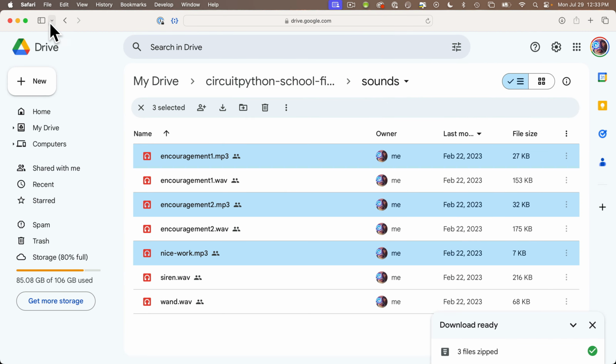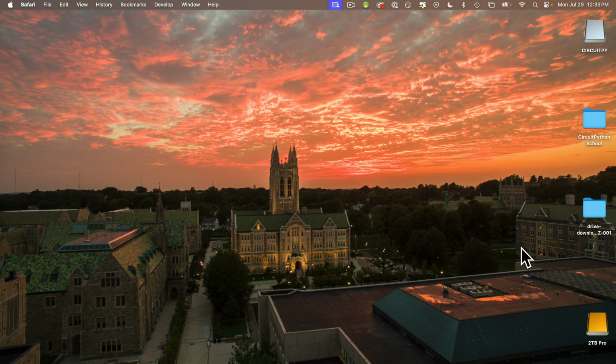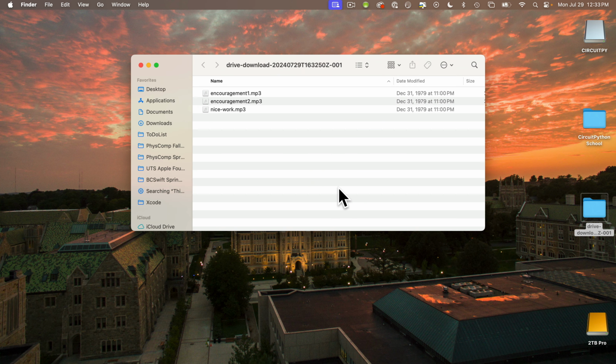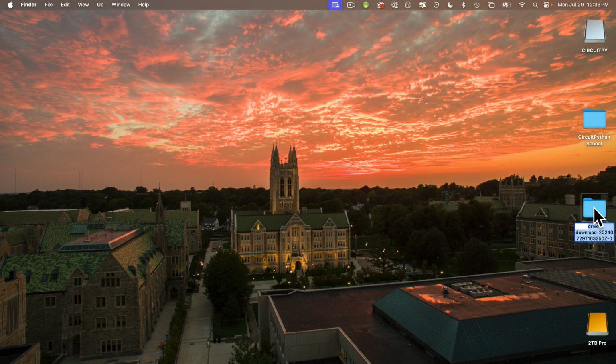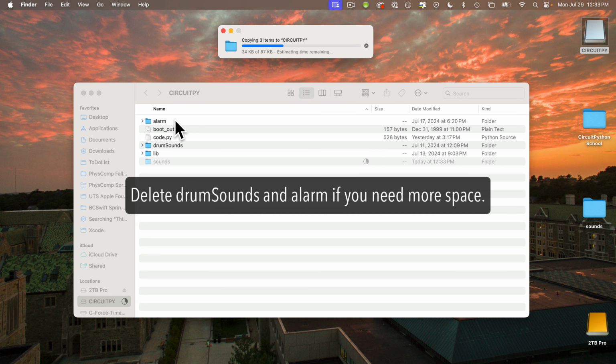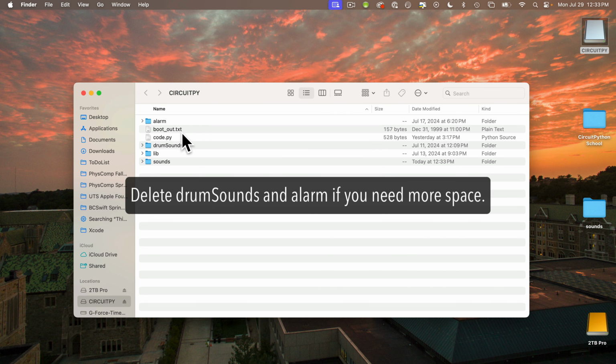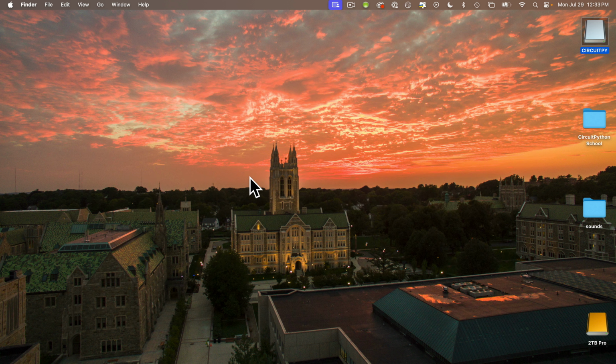Now, your files are probably being saved to your downloads folder. Mine are going to save to the desktop. Google Drive puts the folder in an odd name, but I'm just going to rename the folder to just Sounds, all lowercase, and I'll drag that into my CircuitPy volume. And you can see I've got other sound folders in here, alarm and drum sounds from earlier projects. You can actually delete these folders if you're running out of space. We're only working with the sounds folder in this lesson.